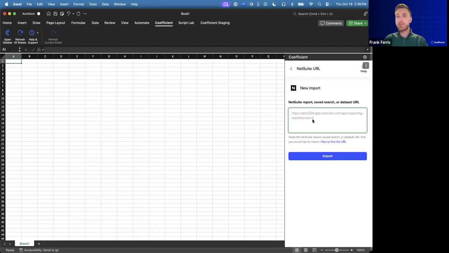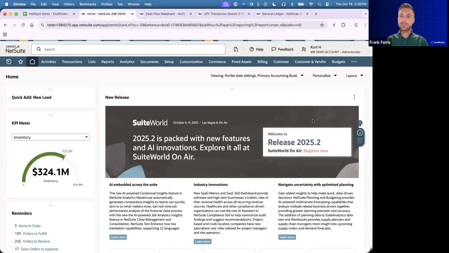And now I have to put in a URL, obviously from my NetSuite account. So I've got a NetSuite sandbox open here. Let's go to the homepage of my sandbox and let's find a report we want to import. So what I love about Coefficient NetSuite connector is you can really import any report you can find in NetSuite. You can get that data set up as a live import into Excel or Sheets.